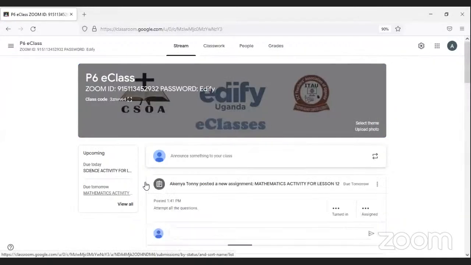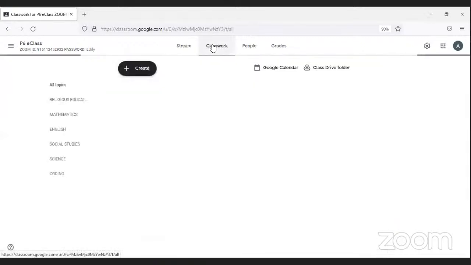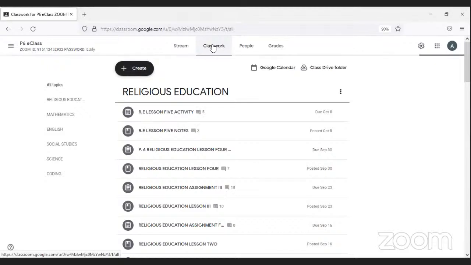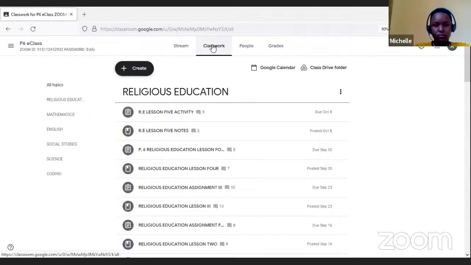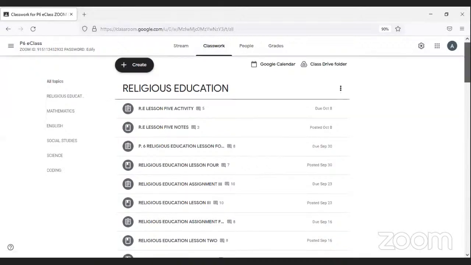In P6, you make sure that you have joined this Google Classroom. Now, in this Google Classroom, you go under classwork. So when you go under classwork, for example, on Monday, we have primary 6, we have mathematics on Monday. Now, what we are going to do, you go under mathematics.